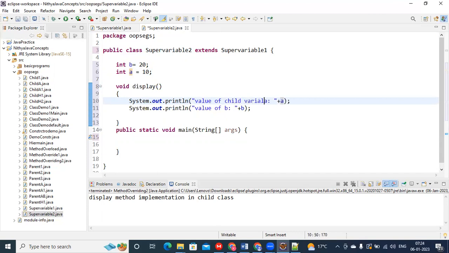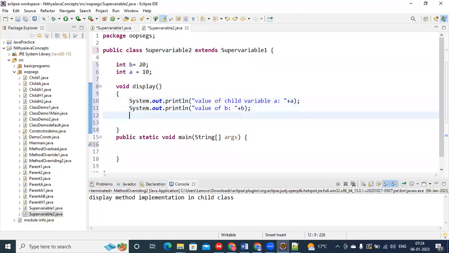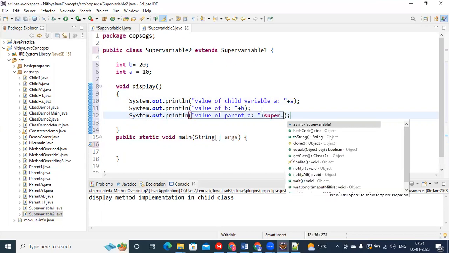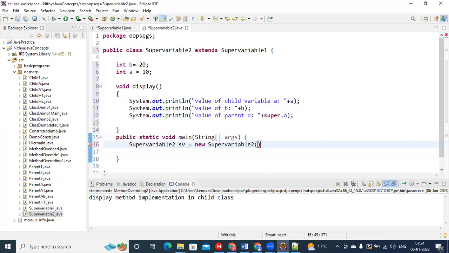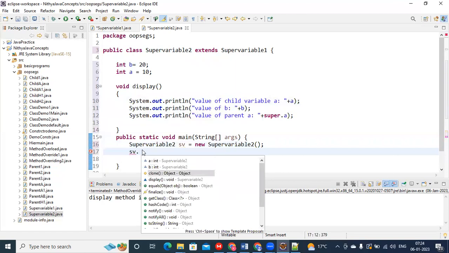That is the child variable a. For differentiation I'm giving value of parent a, which I am going to access with the help of the super keyword. Now we can see the difference between those two. First I am creating the object of the child class, SV I am giving as the object name, and now I am accessing the display method.